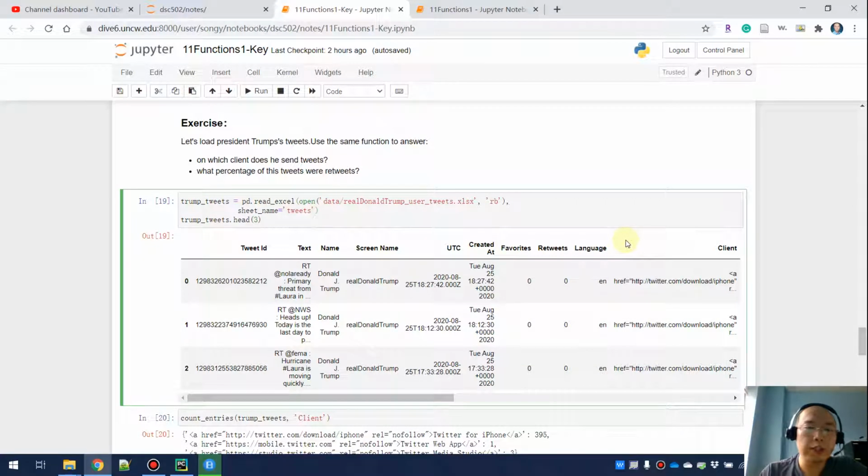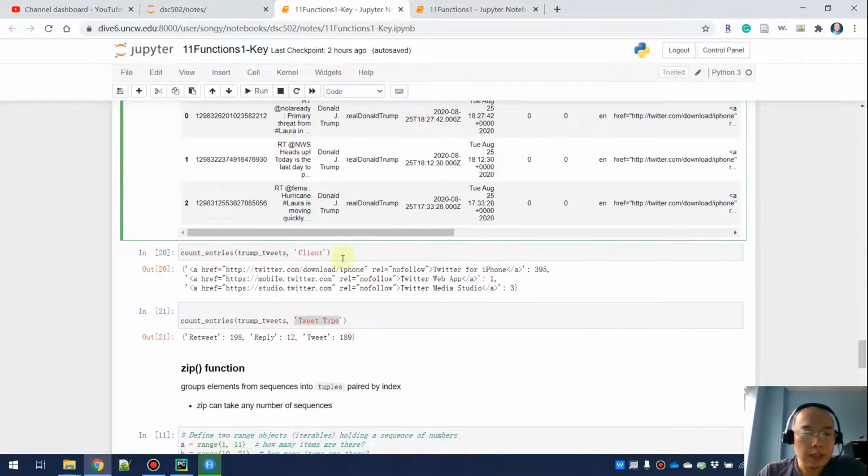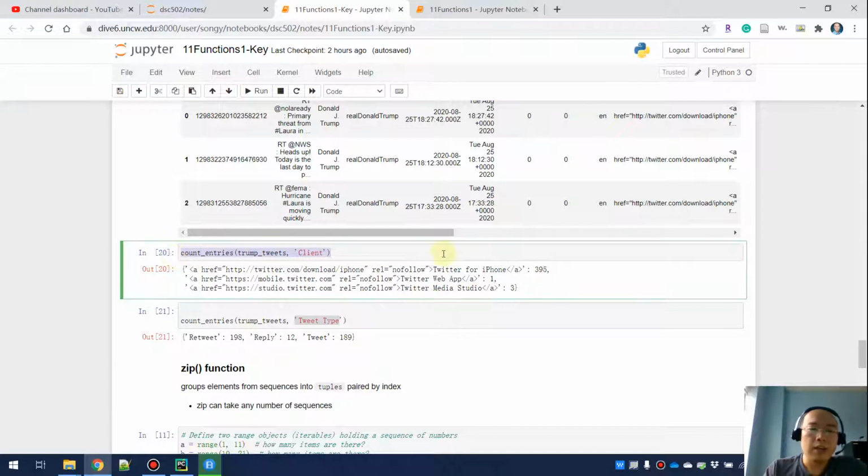Okay, so for this one, we have President Trump's Twitter data, and we have a total of 400, if I remember correctly. If we want to get the distinct values of President Trump's client, now we are using the first parameter as President Trump's Twitter dataset, and then for the second one, we specify the column, which should be the client. And this is what we find. It seemed that almost all the tweets were done on his iPhone, but there were two other clients.